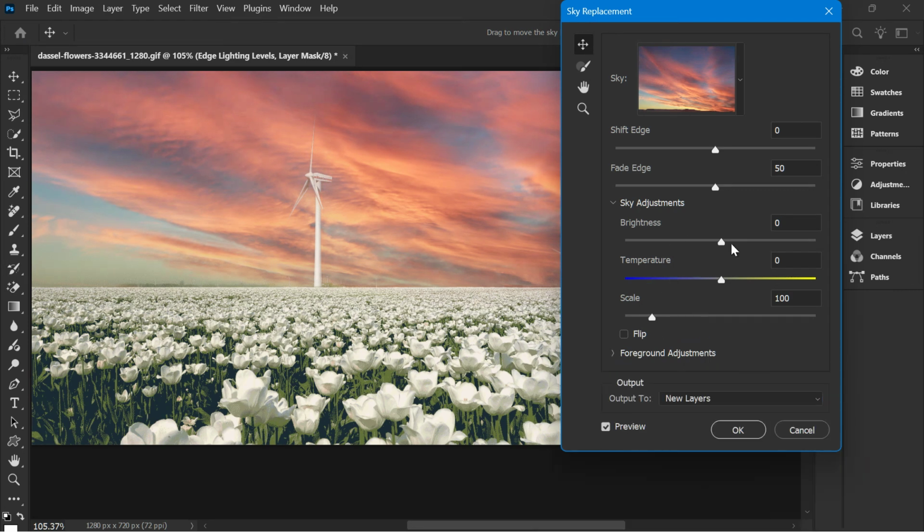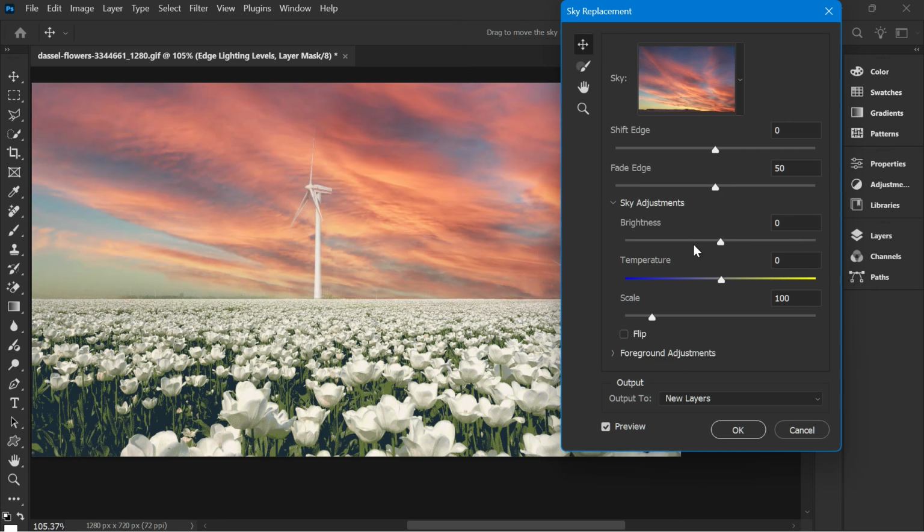Now you can refine the effect using the adjustment sliders on the right side. Start with the brightness slider to control how bright the sky appears. Lowering brightness can make the sky feel deeper and more dramatic, while increasing it can create a lighter atmospheric look. Next, adjust the temperature slider.